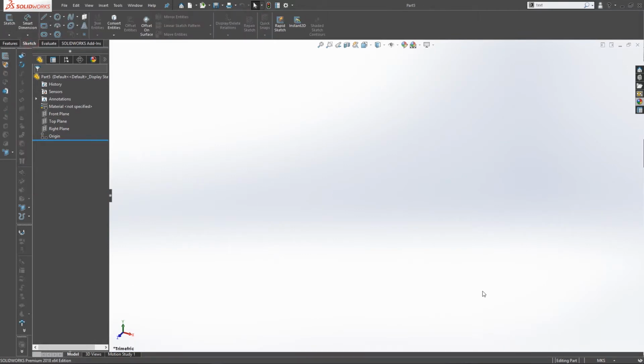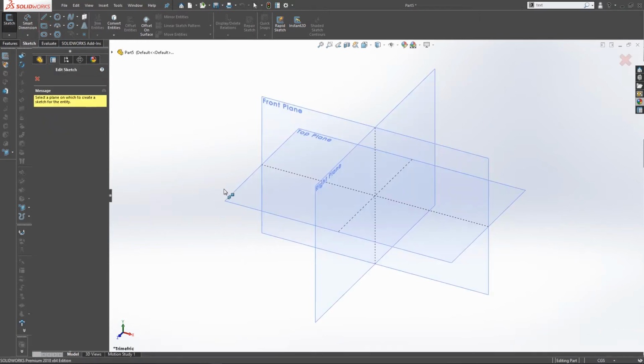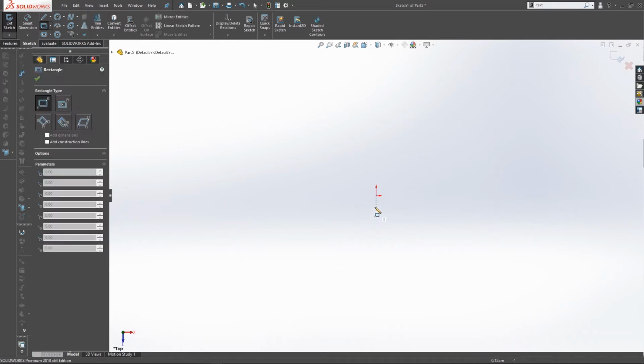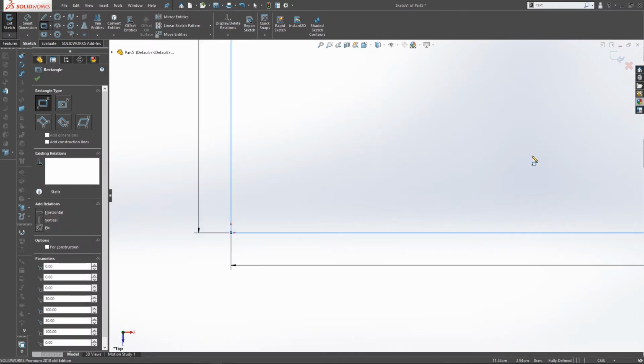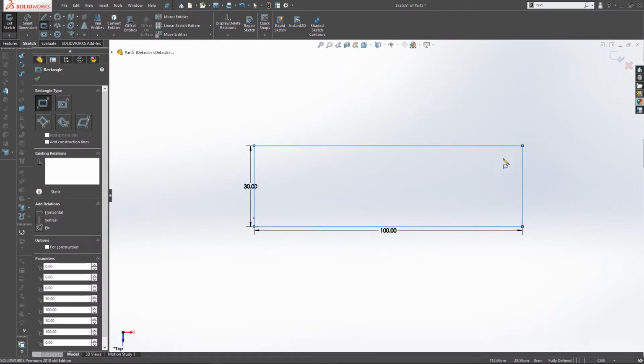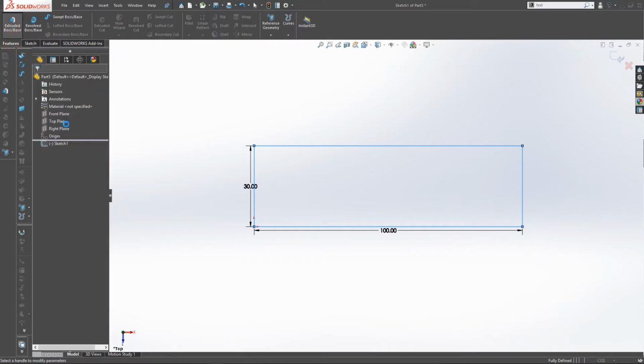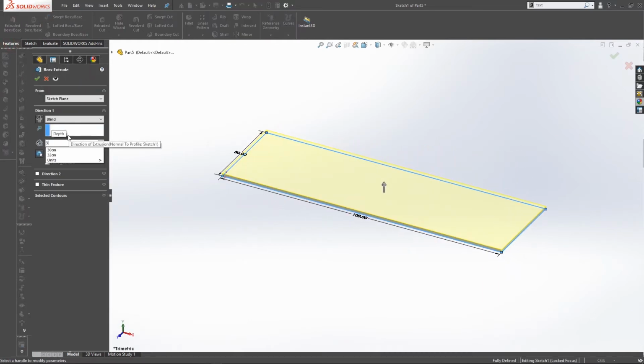The first thing that I have to do is to change the units, which is centimeters. And let's make our angle here. Go to the top plane. The dimensions are 30 and 100. Now the next thing I have to do is to extrude it. Extrude by 3 centimeters and it's fine.